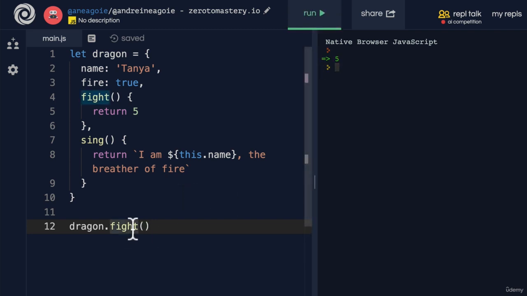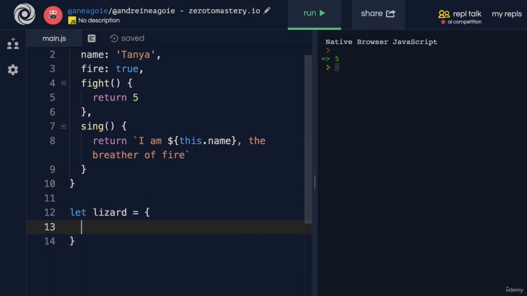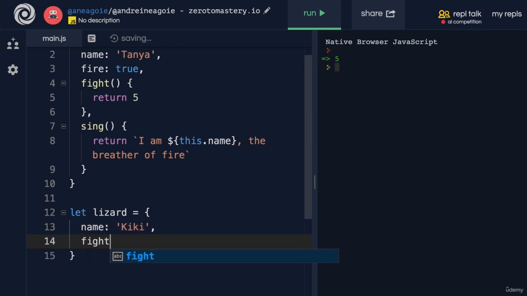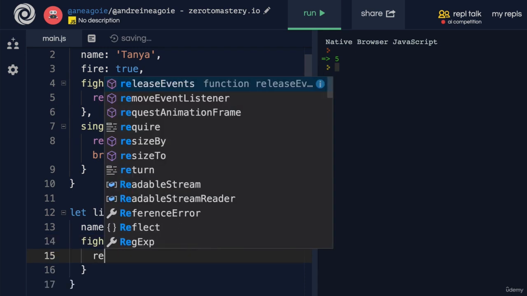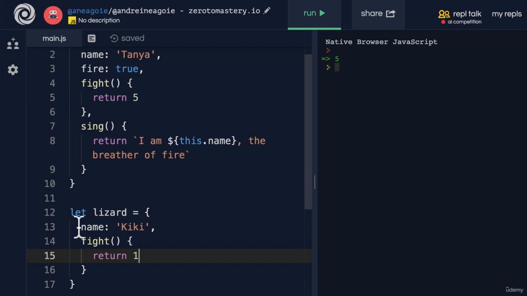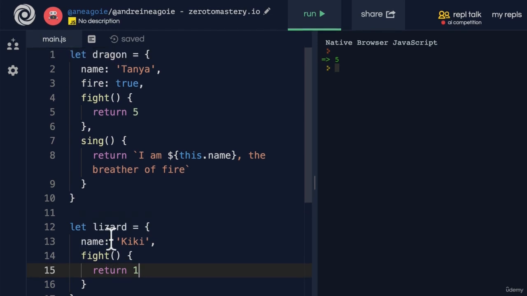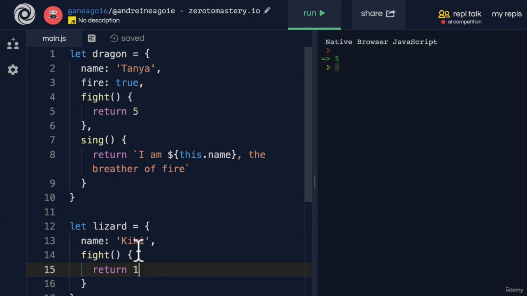Perfect. Now, let's say we have another object now. And this object is just a simple lizard. And this lizard, unfortunately, doesn't have much powers. It has a name of Kiki. And then maybe it can also fight, but definitely not as strong as the dragon. So it's only going to give a damage of 1. Not a very strong lizard.